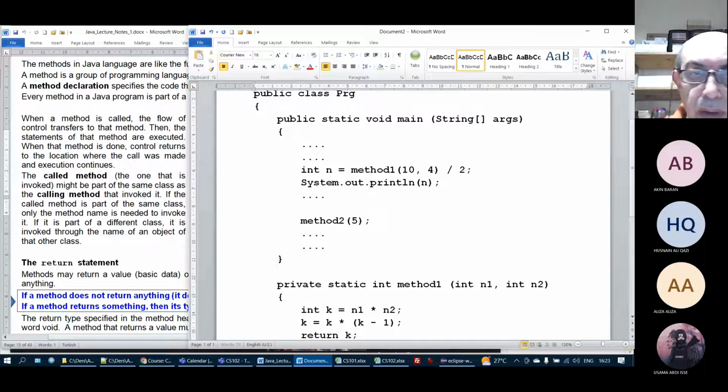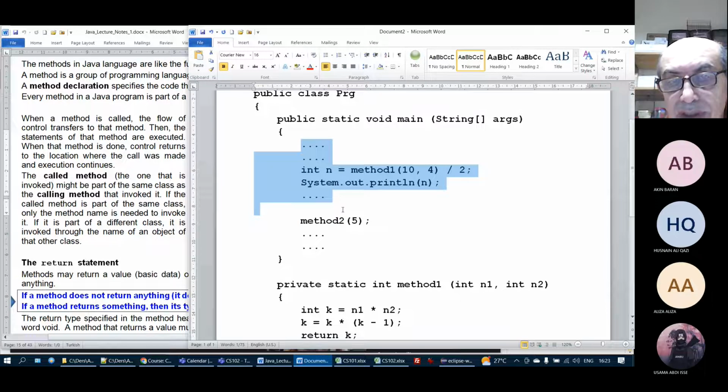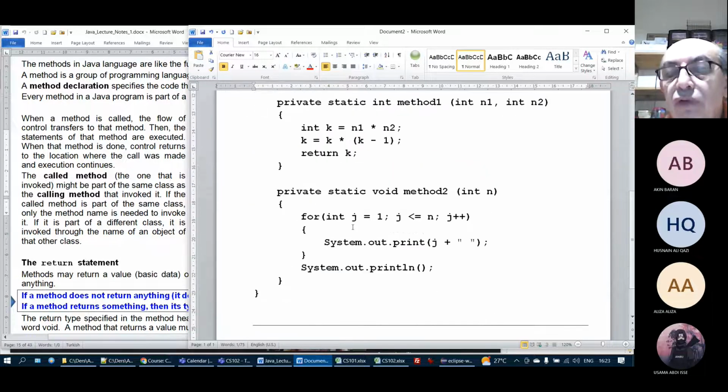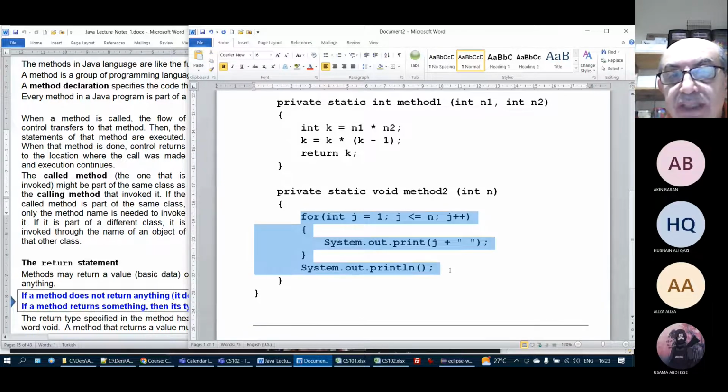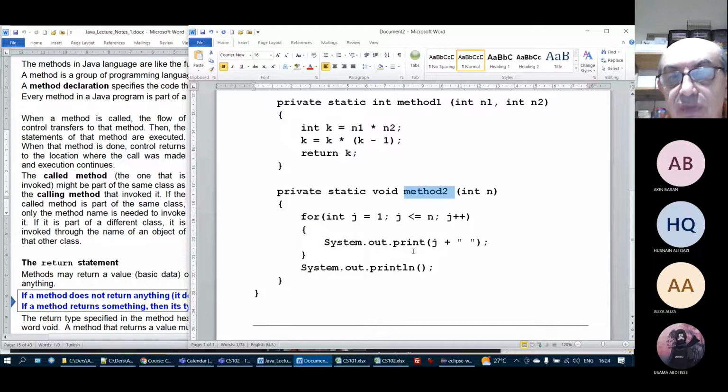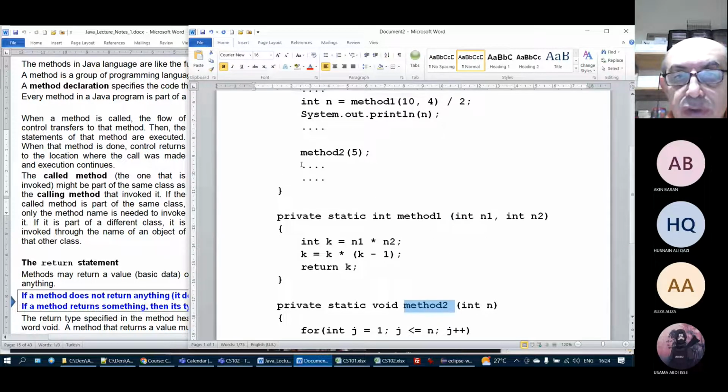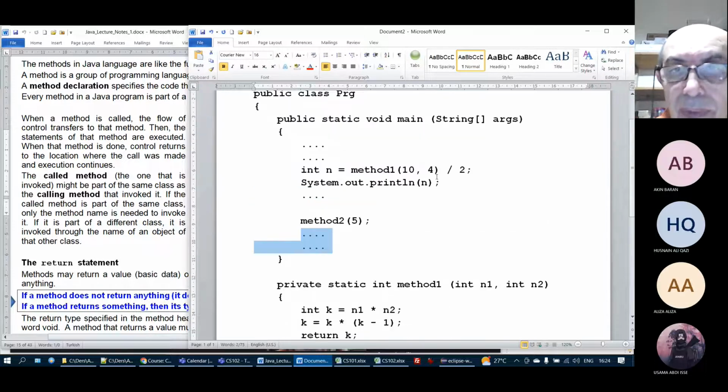And then after some time, you have another method call. So after finishing these lines here, at this second method call, the control of the program goes here. It executes this. When method 2 is finished, it continues with the lines below in the main method.